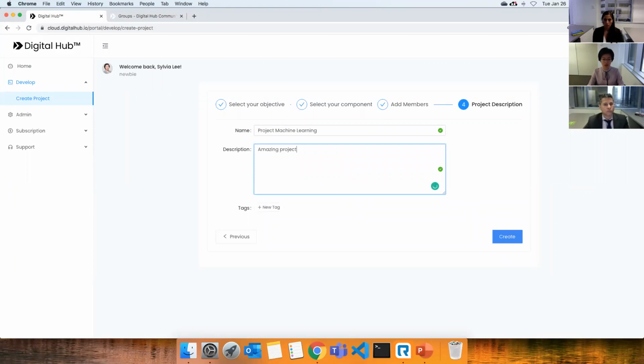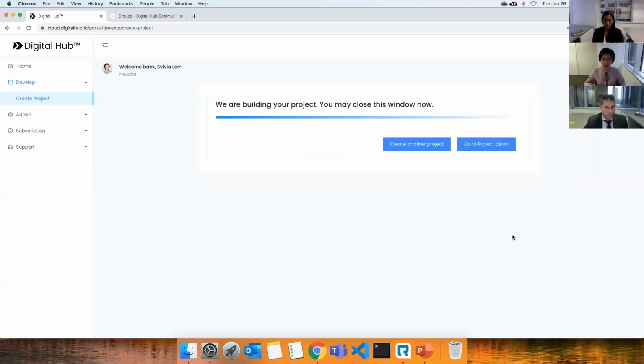With a good description, and add some tags for later on, for easy search of your project. I might do some EDA, some machine learning, and just click create. Your project is going to be underway and it gets deployed.